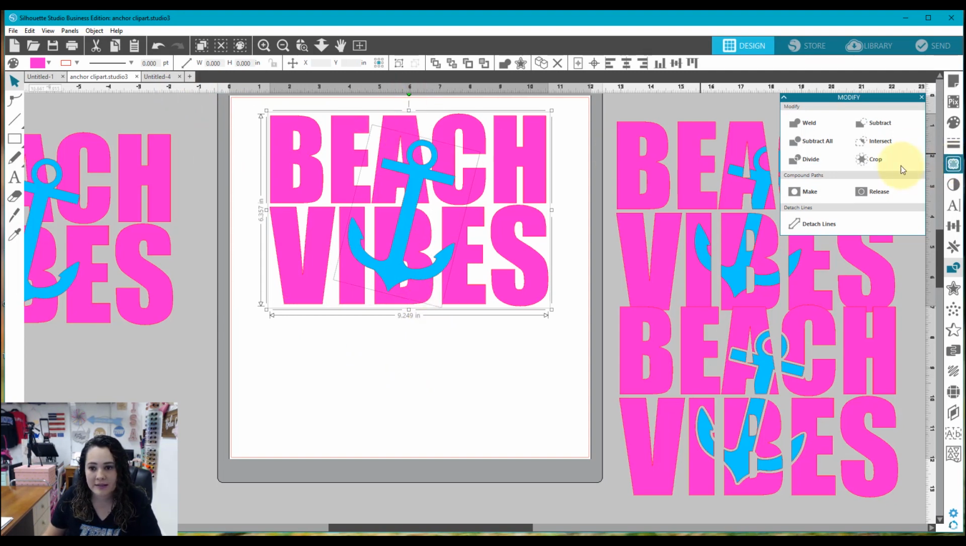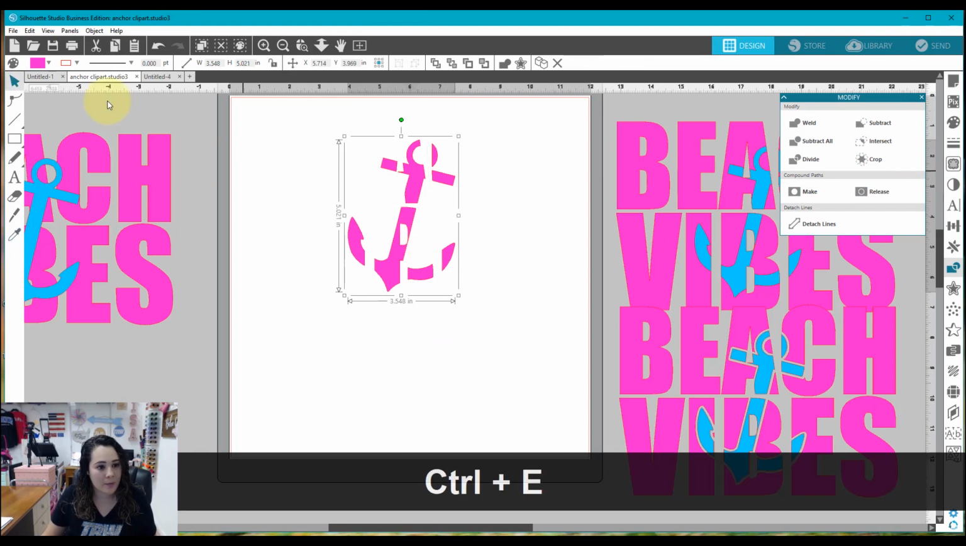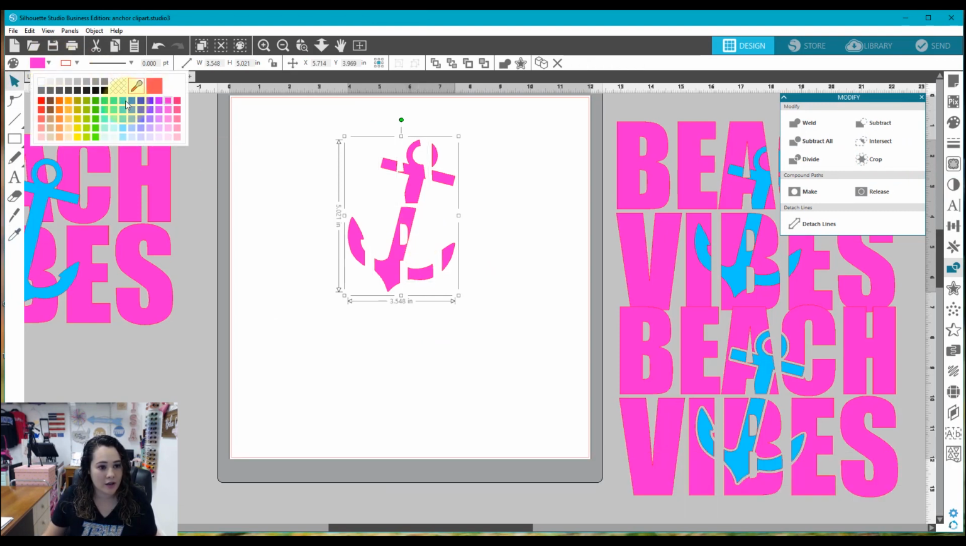We're going to grab both of these, do crop, cool, there's our shape, Control E, make it a compound path, and change color.